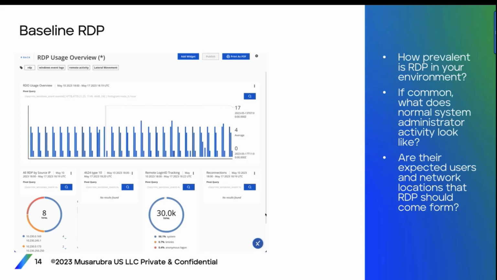What we see here is a dashboard built off of queries around our endpoint data. So we're leveraging Windows events. We're looking at the system events 4778, 4779, as well as the terminal services event log event IDs to see how common is RDP. And we can see the source IPs here. So we're going to run this collection so we can understand what RDP looks like.